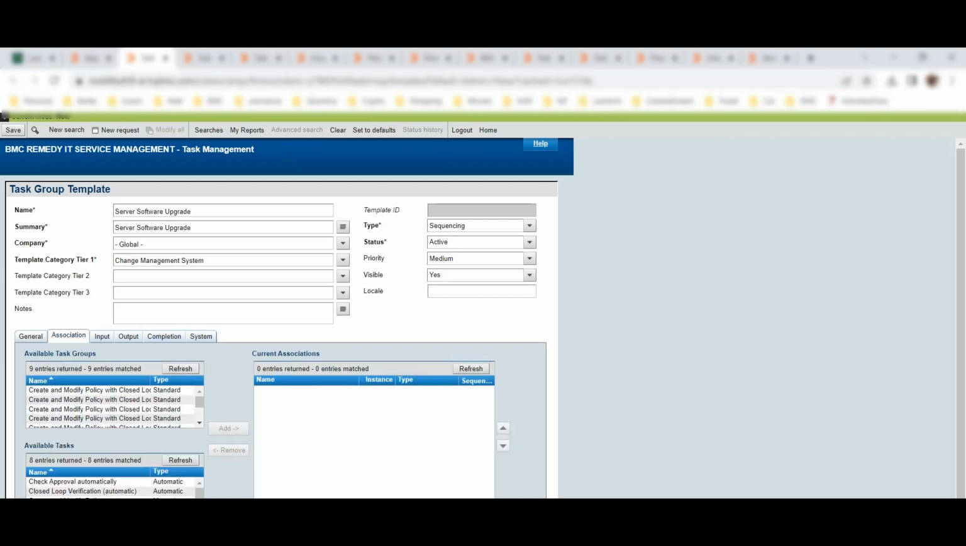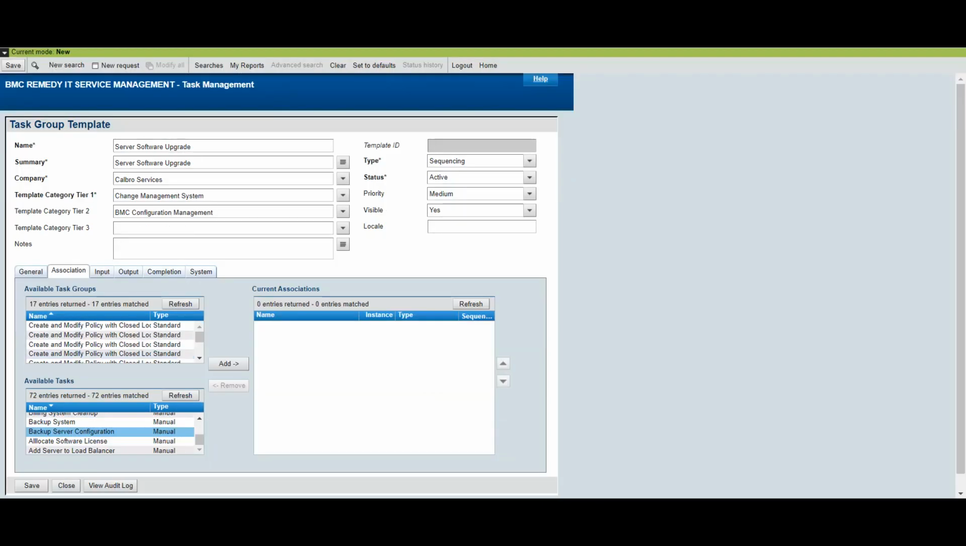Now I have defined a group, so I need to add my tasks to the group. Okay, so we are here at the task group template. We have already defined a task. In the association tab, I can select my available task. I can also associate a group with this. Maybe there is a subgroup which has multiple tasks, so we can reuse it. For example, there is already a task group created which has some subtasks. We can also add that. That can be done from here.